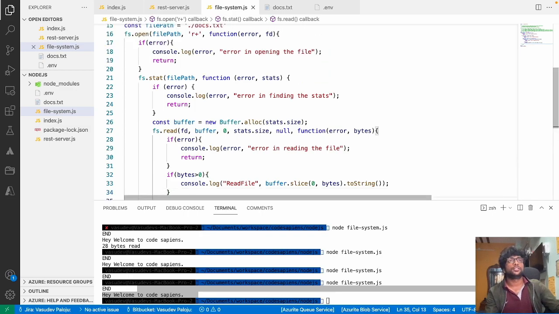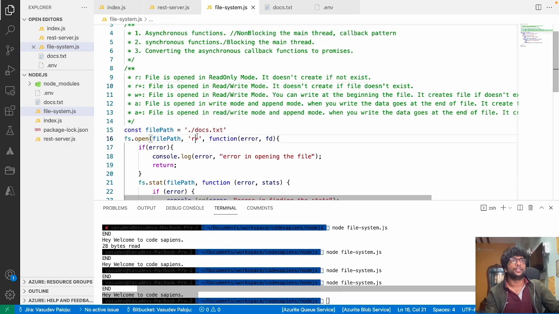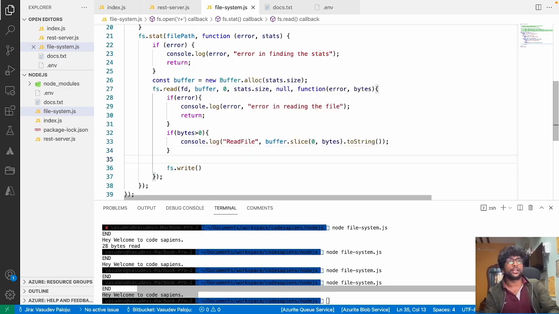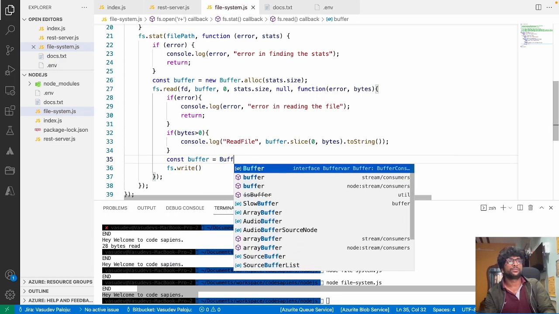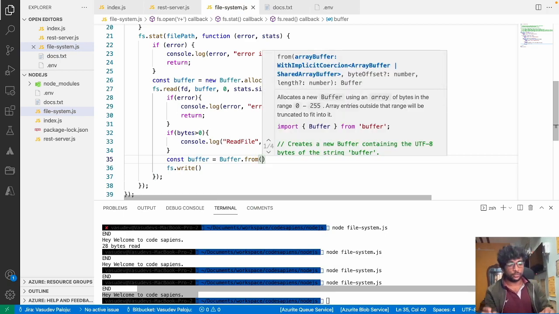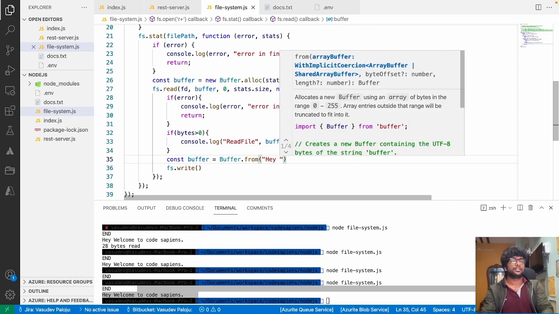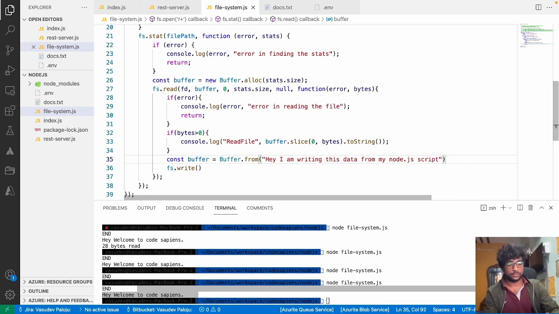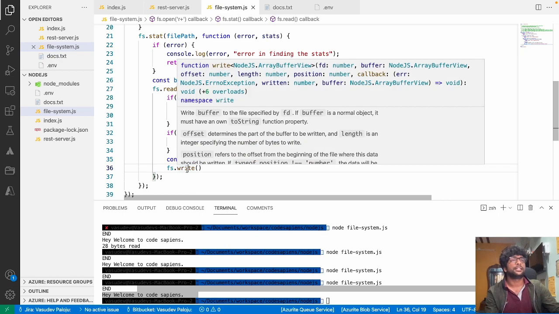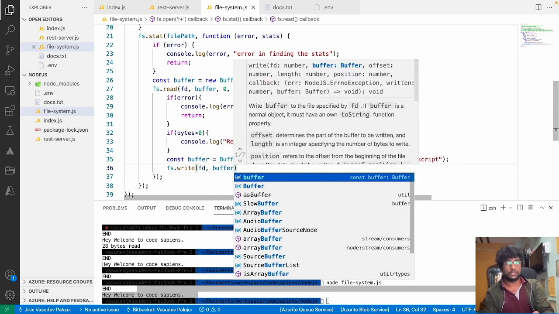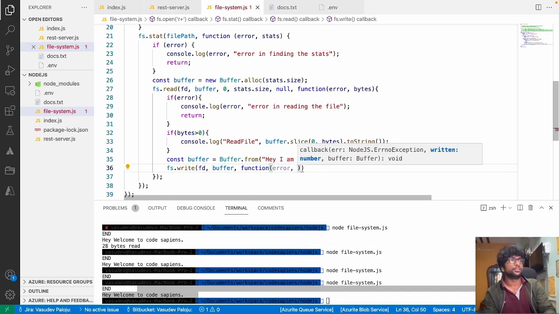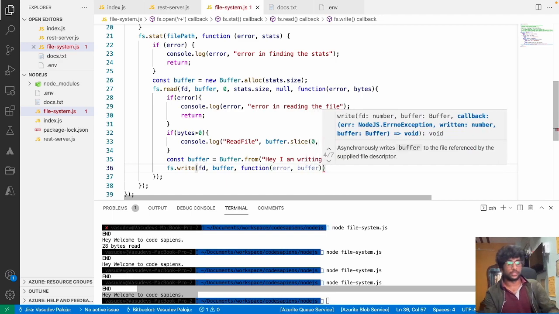Now I'm writing to the file. So first I'll write in R plus mode where the file is not existent. In fs.write, whenever you want to write, you create a new buffer using Buffer.from with whatever data you want to write. Hey, I am writing this data from my Node.js script. fs.write takes first the file reference, then the buffer, then the callback function. First argument of the callback is always going to be error and second argument is buffer, right?